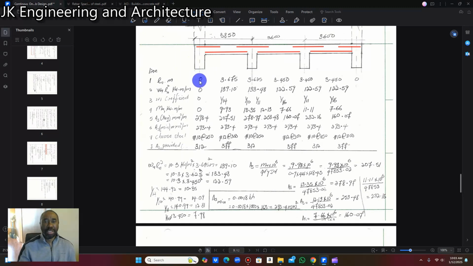All right, so because we have to calculate the area of steel for this top reinforcement here for cracking, we're going to have to use the minimum reinforcement. The minimum reinforcement is going to be 0.018 times breadth times height, which works out to be 0.018 times 1000 times 163, and that works out to be 293.4 millimeters squared. So that's the minimum area of steel here for this top bar.